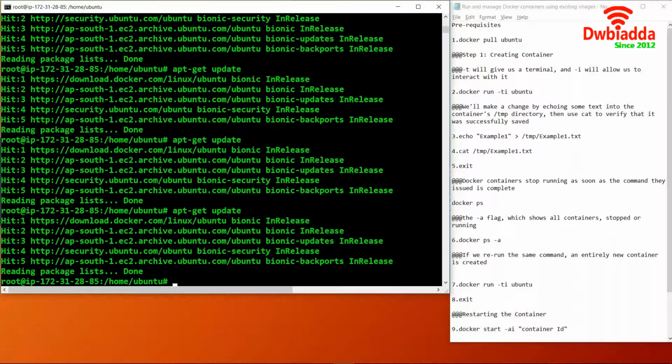So here we have an EC2 Ubuntu instance and we have already installed the Docker environment on it. Now to run and manage the Docker containers using existing images, we need an image already present inside our local registry, and for that we have already pulled the Ubuntu image on this server.